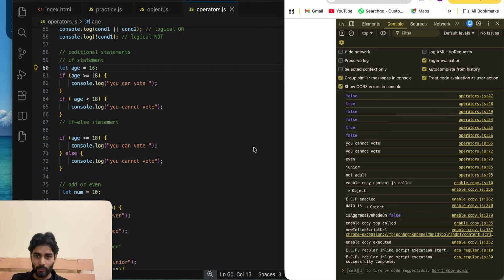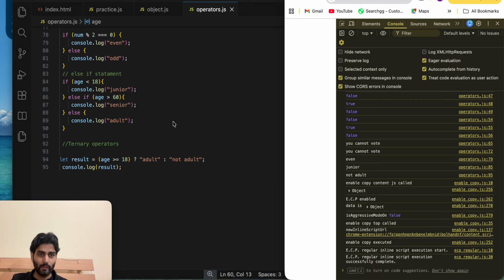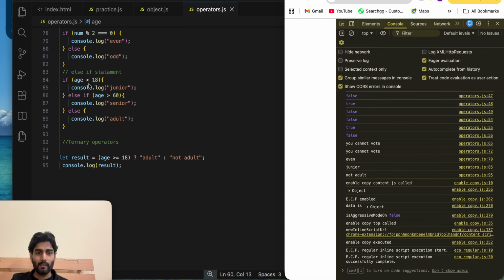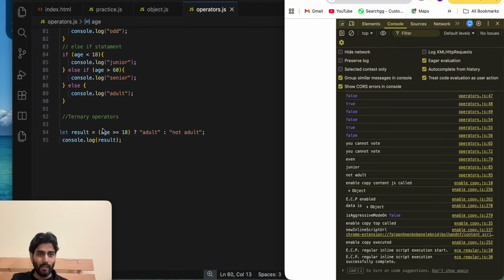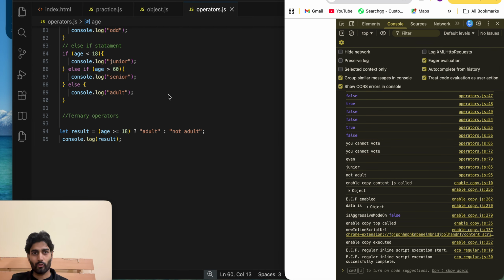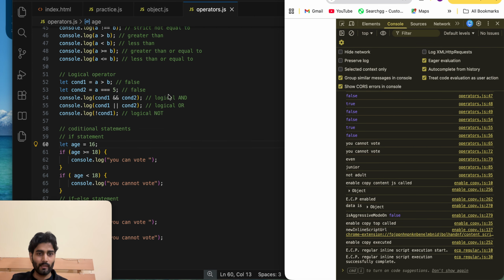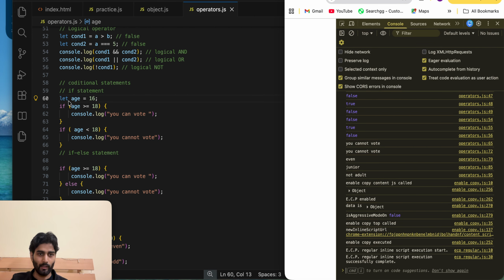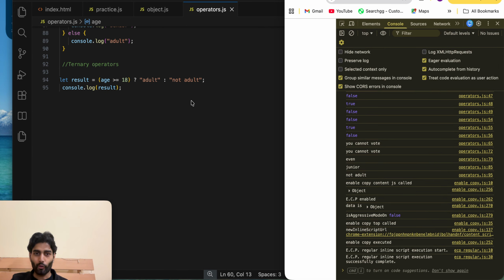You can't vote. And over here, if the age is less than 18, the output will be junior, so here it is junior. And here, if the age is greater or equal to 18, then it will print adult, else it will print not adult. So here we have chosen age as 16, so it will print not adult.